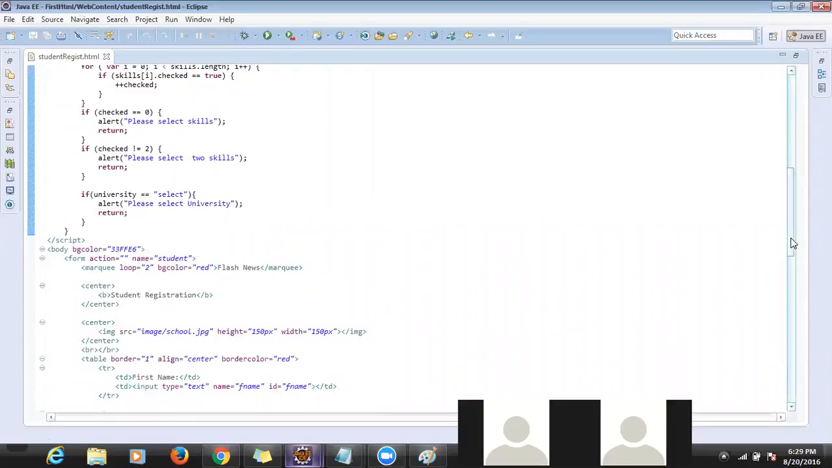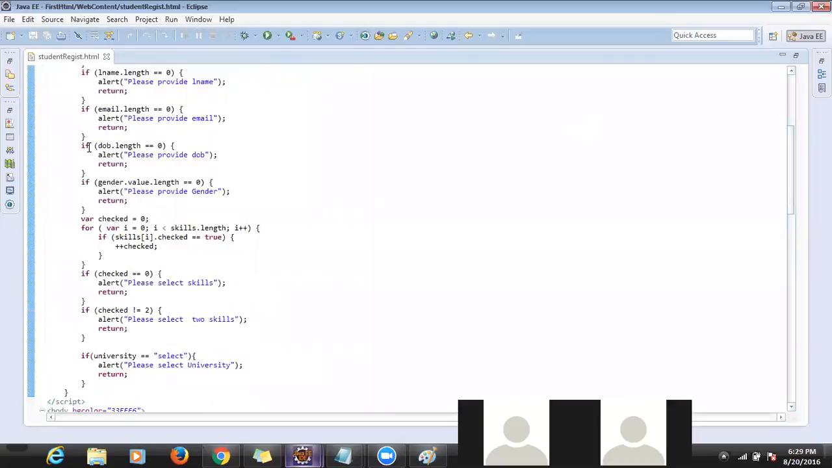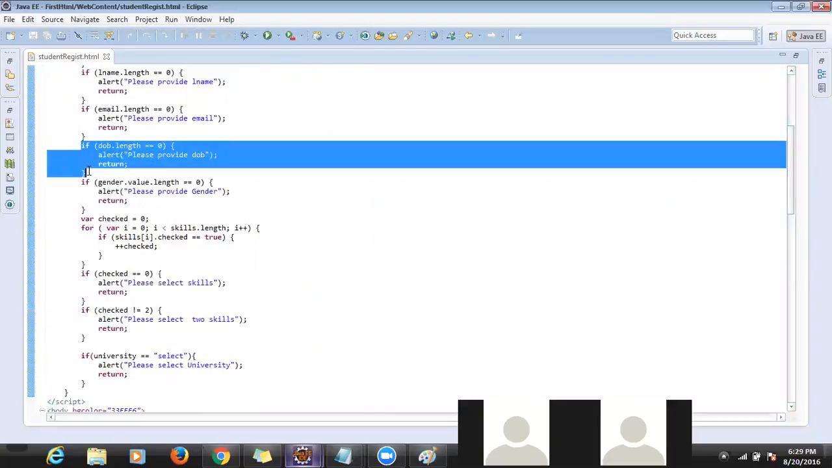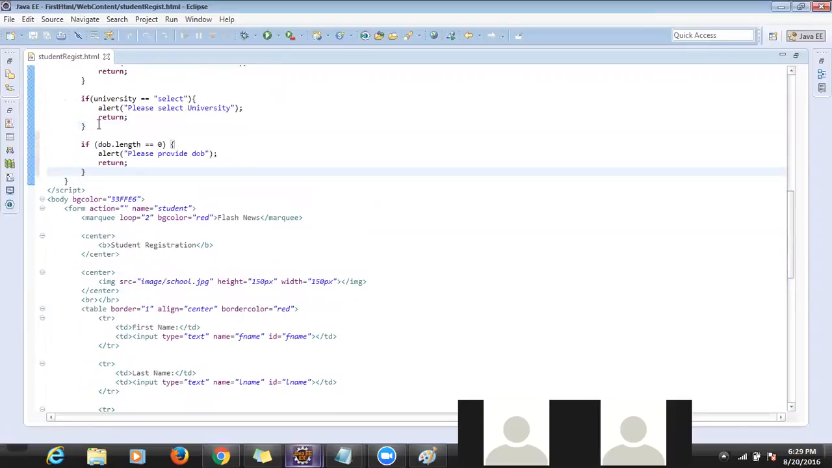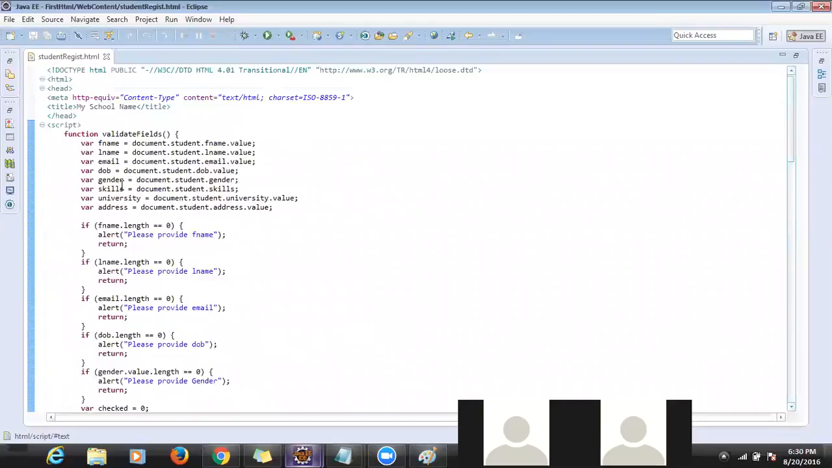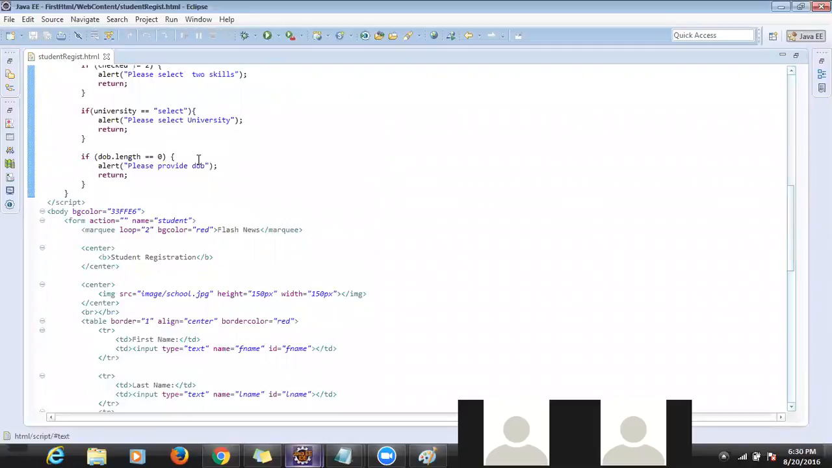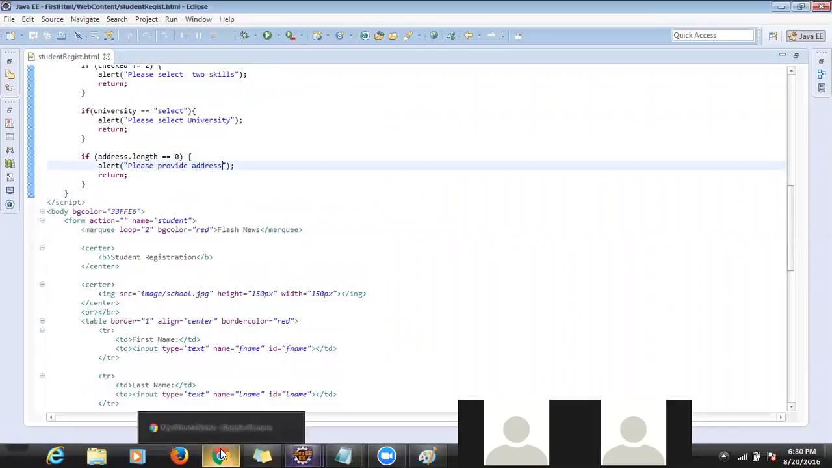This address validation is similar to date of birth, first name, last name, and email. If something is there, we need not display anything. If nothing is there, we have to display please provide. What is the field name? We had given address. If address length equal to 0, then we have to display please provide address. Correct? Now refresh this page.